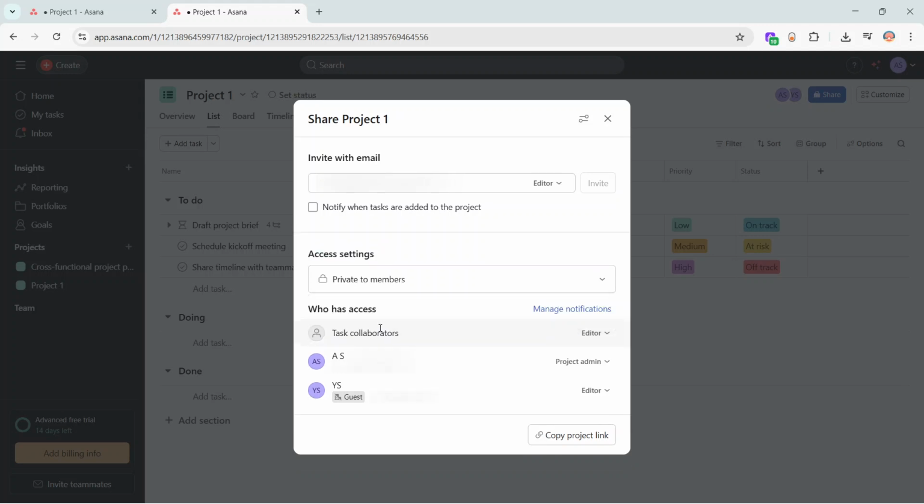Choosing Private to Members means that only the people who are explicitly added as members of this project will be able to view or work on it. Anyone who isn't a member won't see it in their project list and won't be able to open it. This is ideal for confidential work or for projects that are still in progress and not ready to be shared widely. After you select Private to Members, the settings should apply automatically.